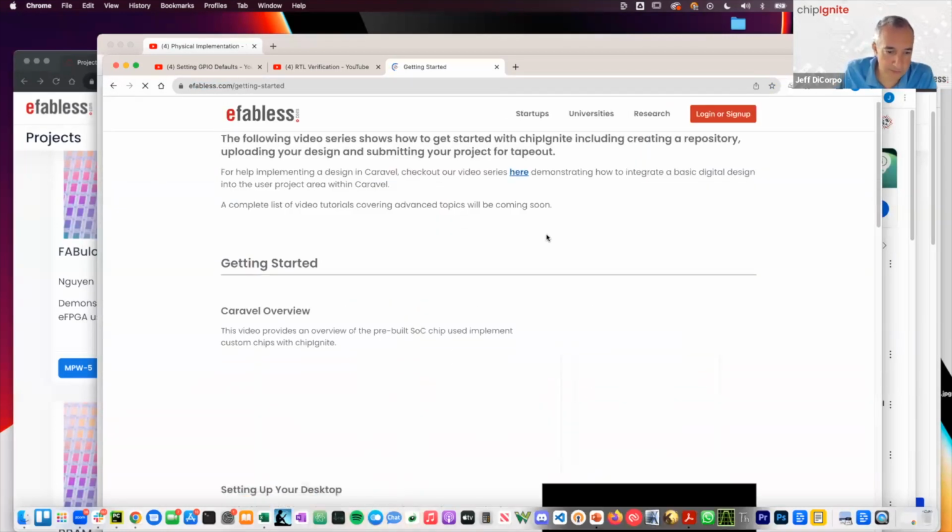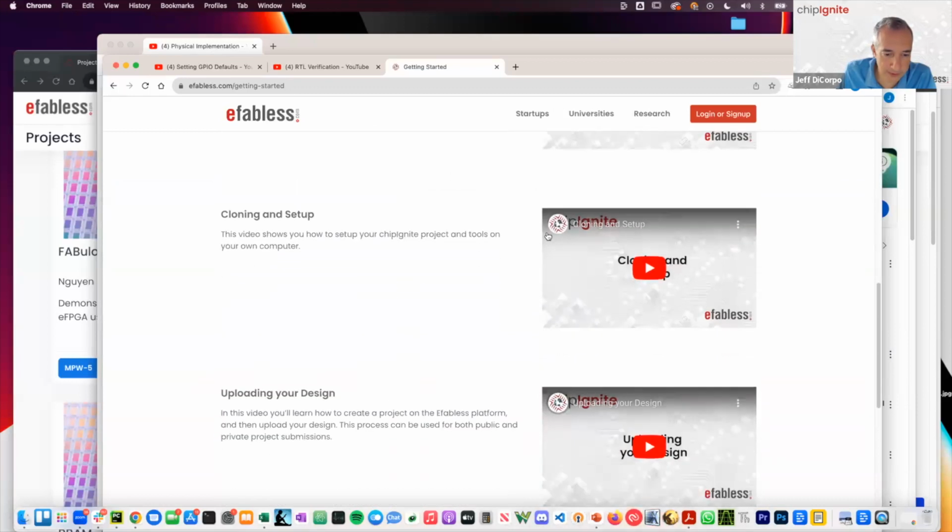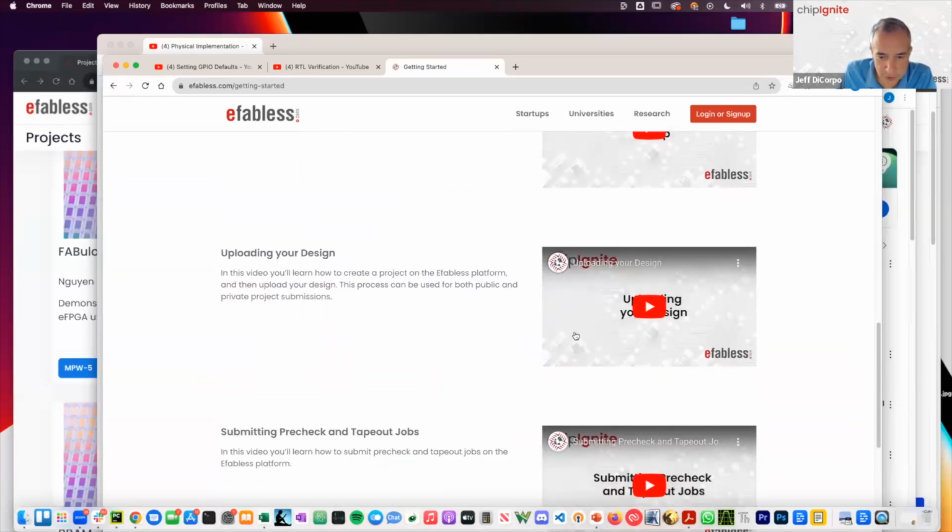So once you've done that, there are some videos that walk you through the steps for uploading your design back to the repository that you created, or uploading your design to the Efabless platform, and this all uses Git. It leverages the same Git client that you used when you cloned your project.